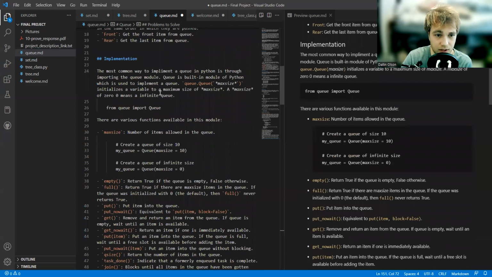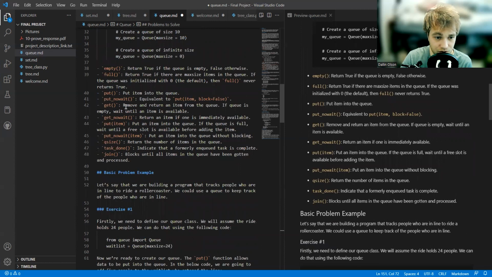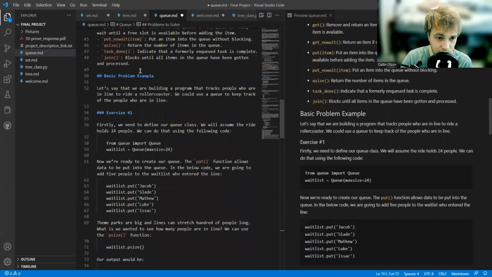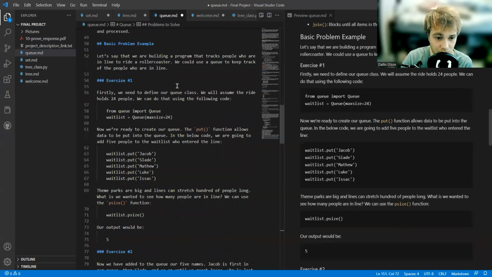We then get into the implementation of a queue. And since there are different ways to implement a queue, I'm focusing on the queue.queue module in my example. And so with that comes the different methods and operations that you can do with that module. I give a list of those and a summary of what all of those are used for. And this builds up into our problem exercises in which we implement some of these methods.